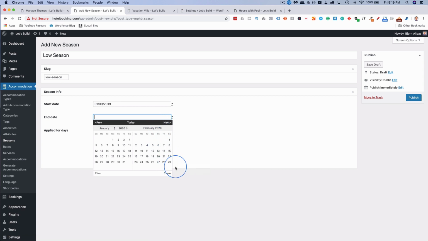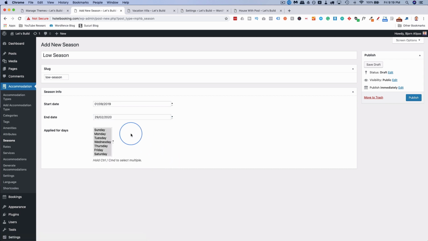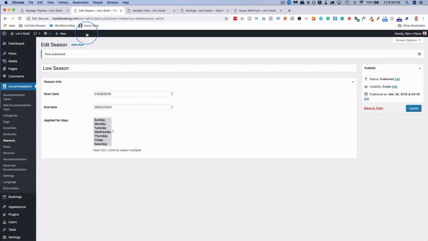Is 2020 a leap year? It must be. Okay, check all the days again. Click on publish. Now that we have our season set, let's set our rates. Click on rates on the left.